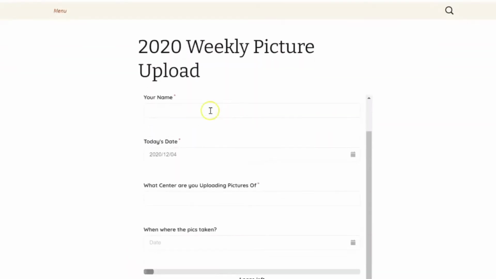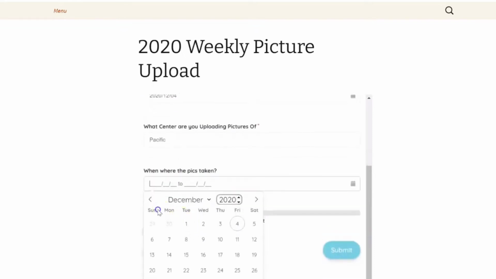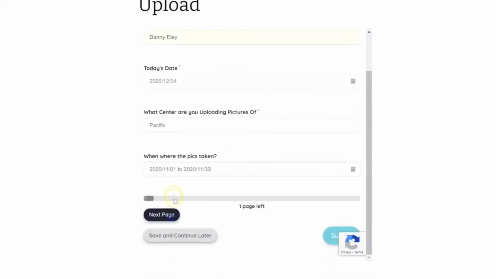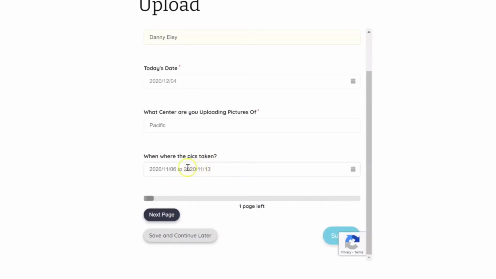You put in your name, today's date, what center you are uploading pictures of, when the pictures were taken. So this is a scale that you can go in and say November 1st through November 30th. You can say November 1st through November 6th through November 13th. Just put the scale of when you were snapping the pictures, when they were taken.